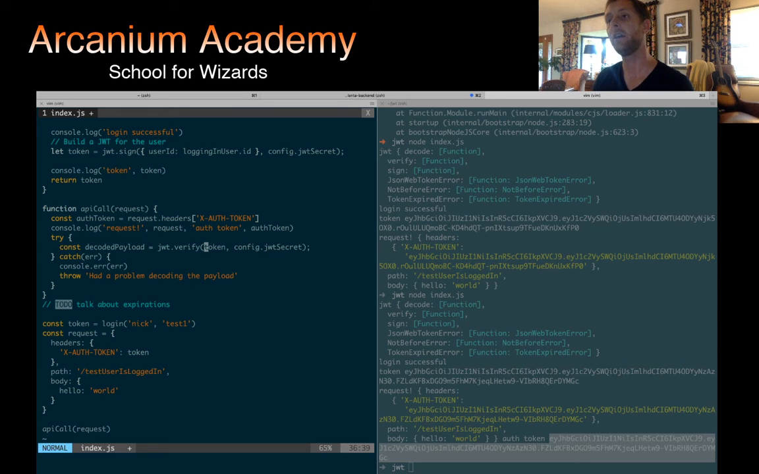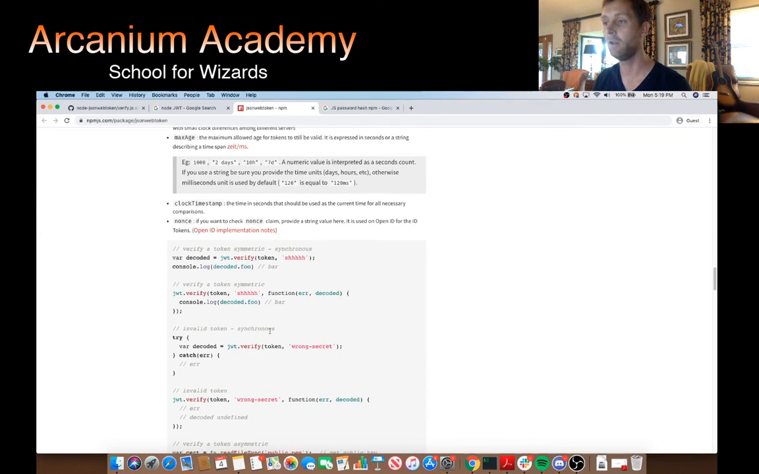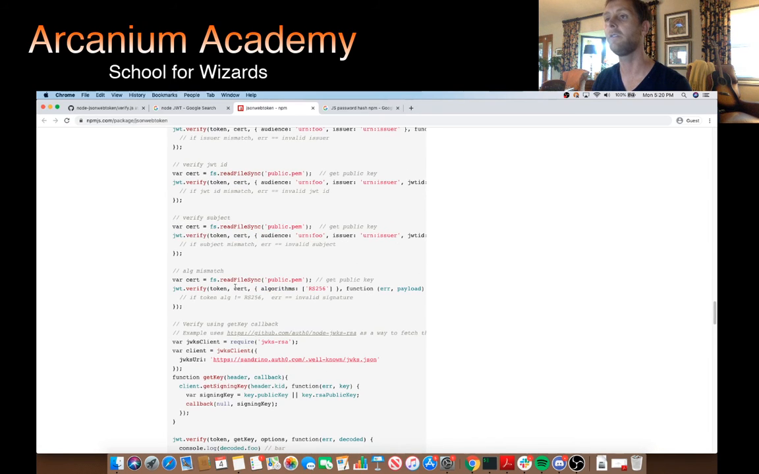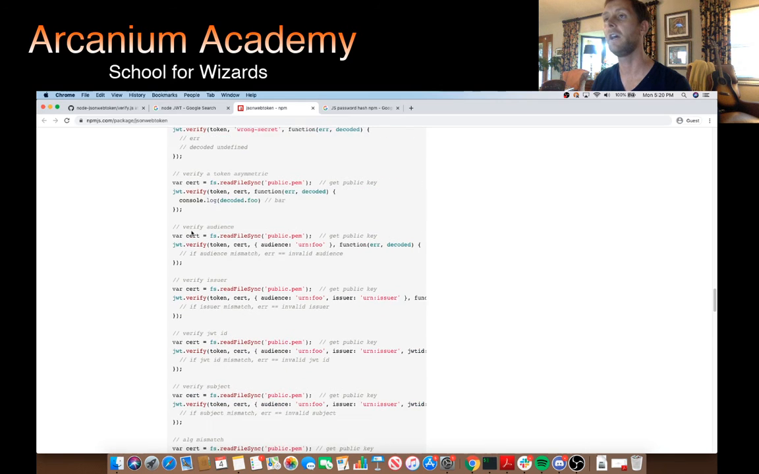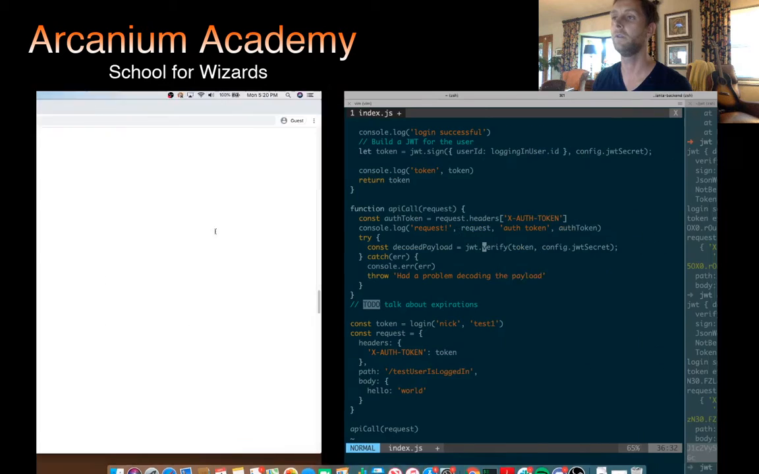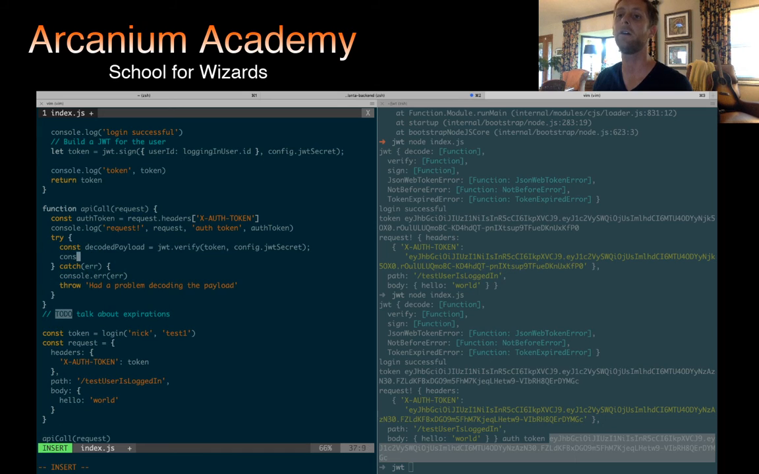You can see here that we're calling JWT.verify. That's actually not what we want to call. We want to call, is it? I think it is. Okay, so I was wrong. So verify is actually basically the decode function. So no problem. We're just going to call verify. We're going to get a decoded payload. Let's see what's going on now.